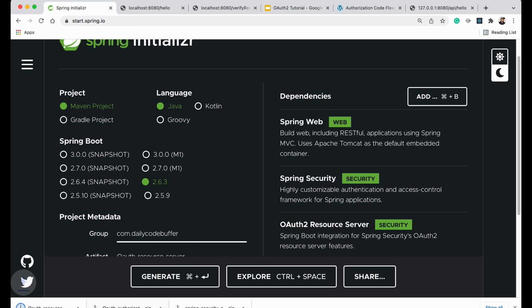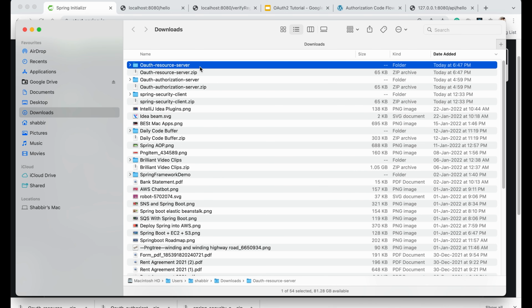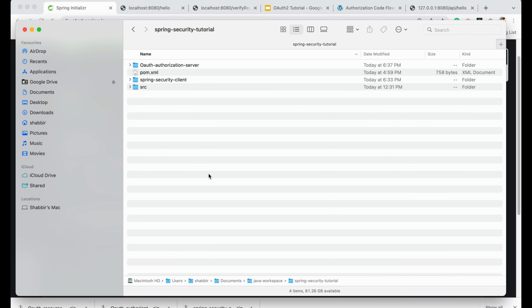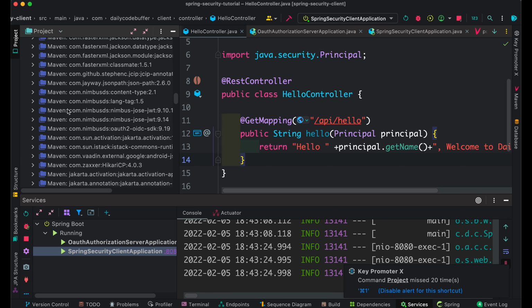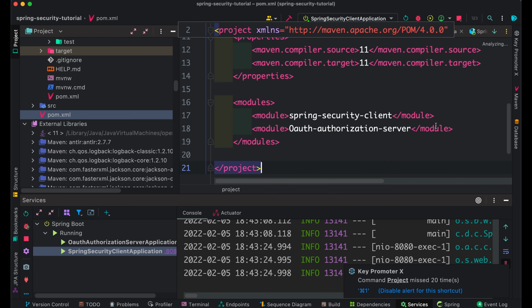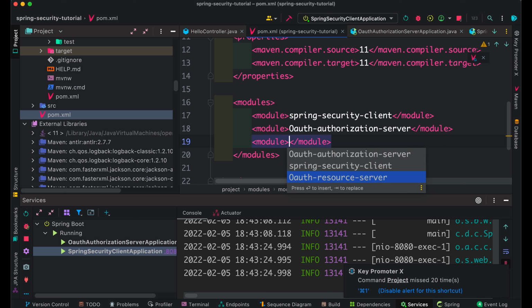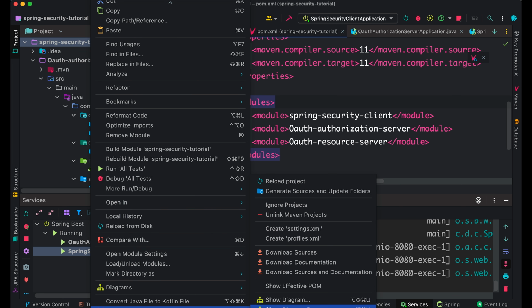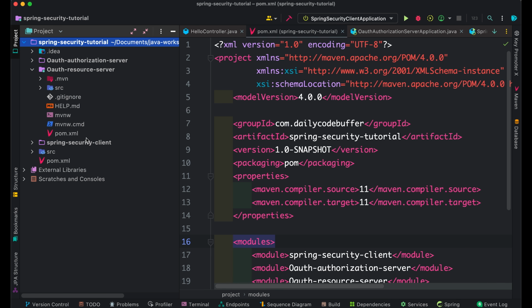So let's generate it. Open in Finder, unzip it. Let's copy this. Okay, let's go to IntelliJ IDEA and add it as a module in our main project. Let's go to the pom.xml file. I'll add the OAuth resource server and Maven reload projects. Here you can see that this is the auth server. Now let's configure the OAuth resource server as well.